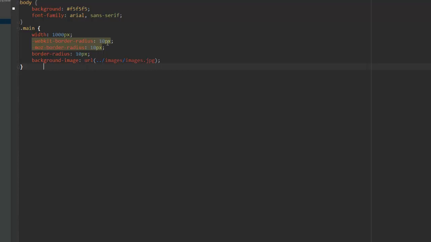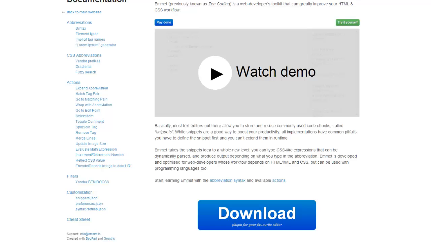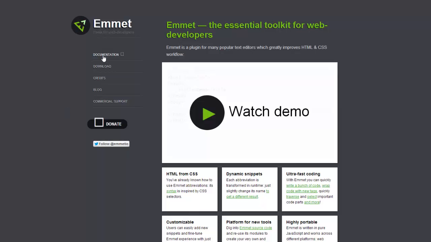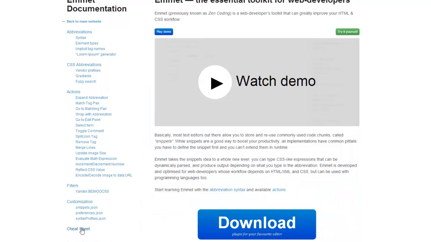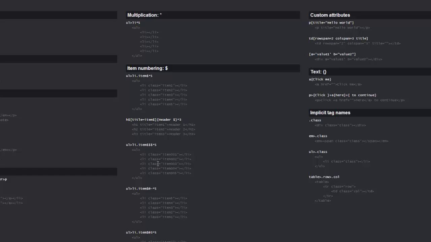So actually all the CSS properties are accessible through this Emmet, and you can go through the documentation. If you go through the site, there are plenty of demos, and also there is good documentation where all the cheat codes are. If you go to the documentation cheat sheet, everything is given in detail, so you can go through that, and all the pretty good options are there.